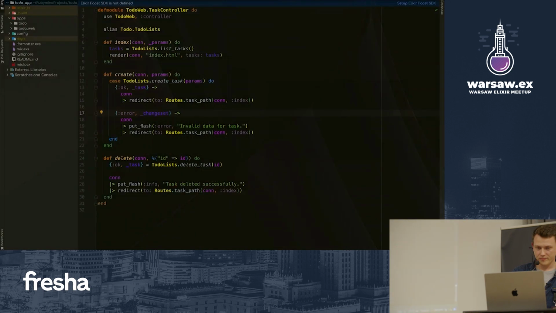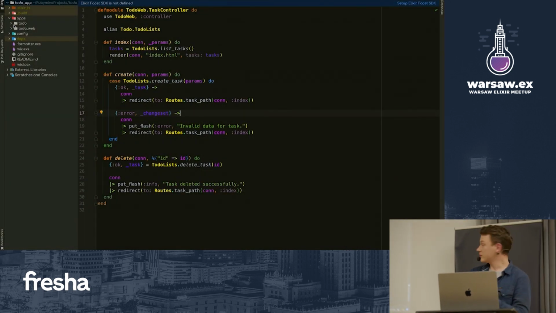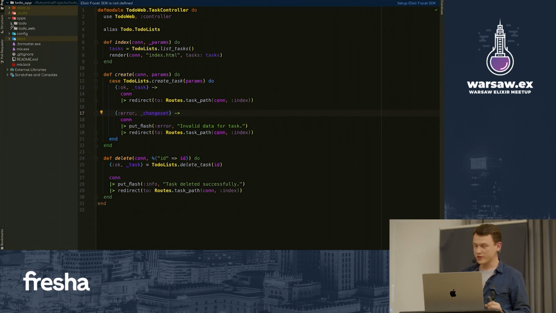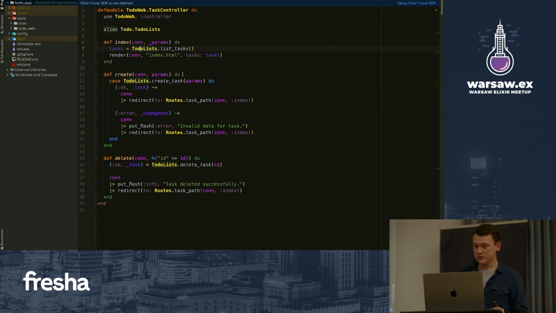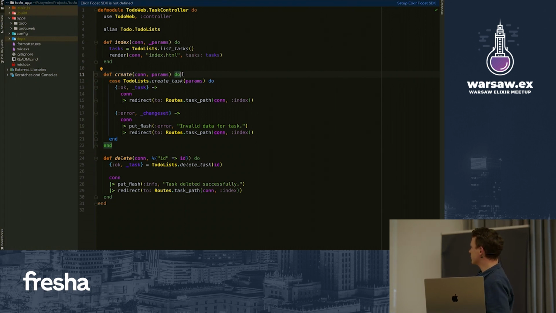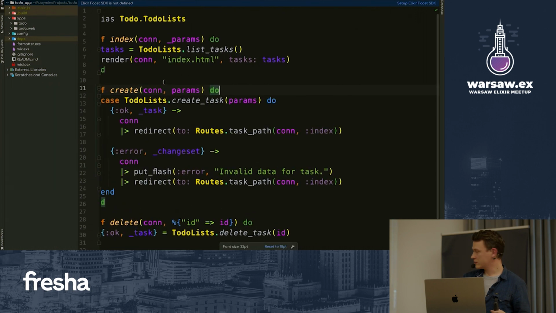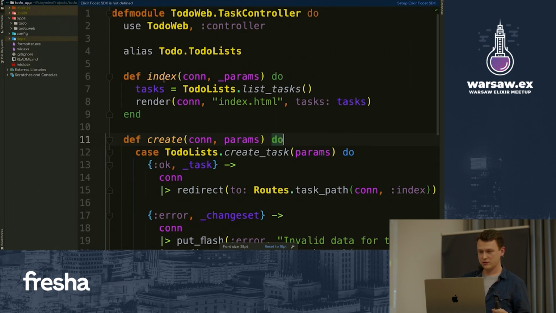I'll just show it in my code as an example to make sure we are on the same page. Thank you. So here's a simple Phoenix application. It's a controller with. Can you make it like a little bit bigger? Sure. Small.